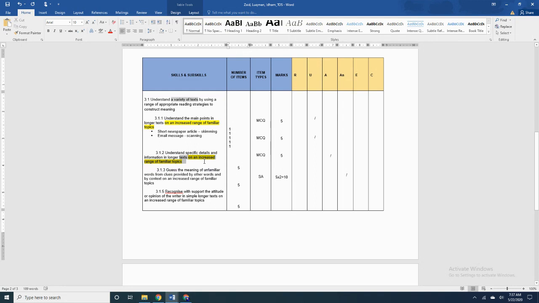On an increased range of familiar topics. Okay, so this is quite a complex skill to be assessed because there are a lot of subsets you need to look at within this one particular main skill. So you need to demonstrate in your task this increasing range of familiar topics. Hence, all of these different text types should be looking at familiar topics.